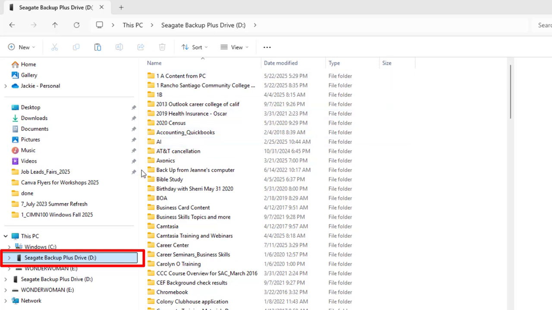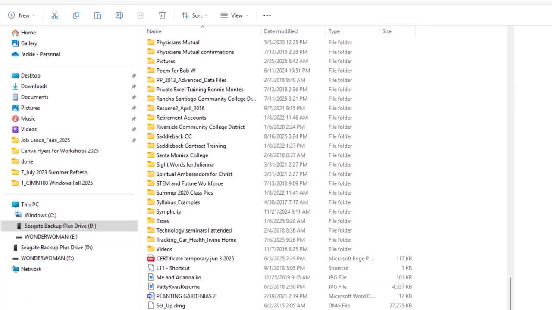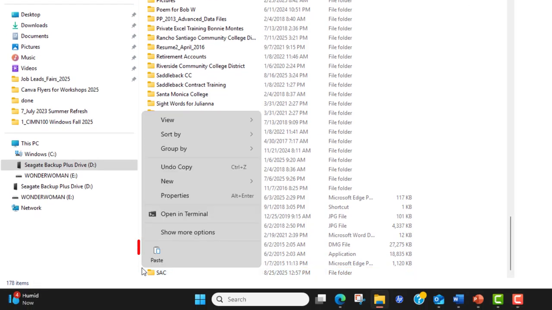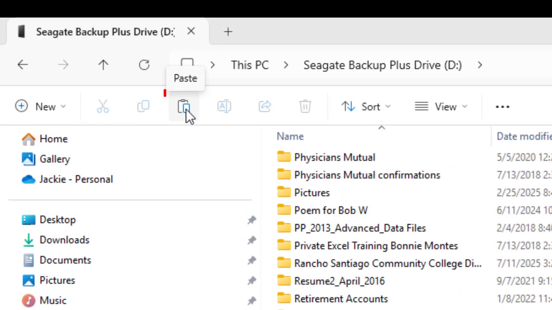I want to paste it so that it is on the same level as all of the other folders, and it will automatically show at the bottom. So when you paste, you have the option to click on the paste. The other option is you can use the paste button that is on the command bar.